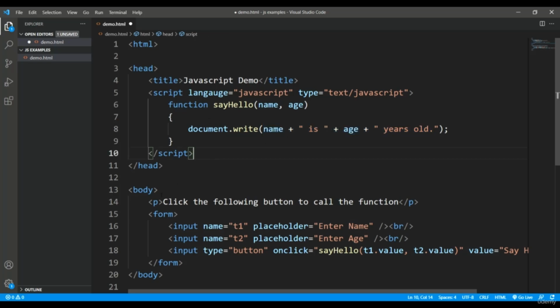So in the UI, that is in the body section, I have created a couple of text boxes with the names T1 and T2 respectively. The first text box is to take the name, the placeholder is enter name, and for T2 it's enter age. Whatever value you pass, when I click the button it will say hello, and the couple of values will be passed here. First I will pass T1.value, and then in the second parameter, since it's for the age, T2.value.